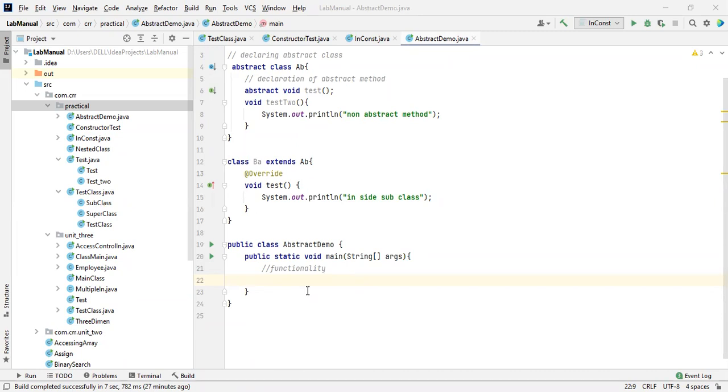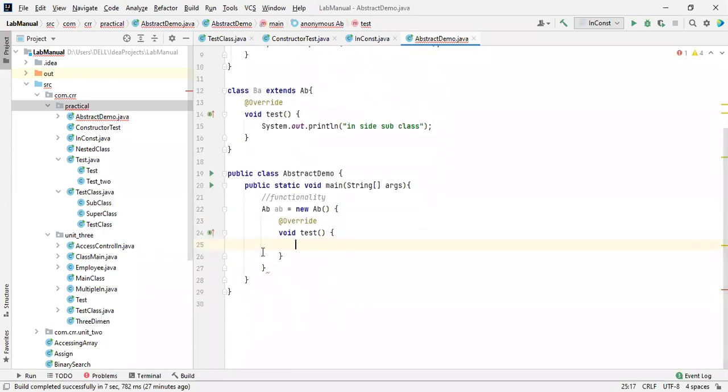Wait a second. So this is the abstract class. So how to create an object, how to declare an object. AB ab is equals to new AB(). So here, why is it showing like this?